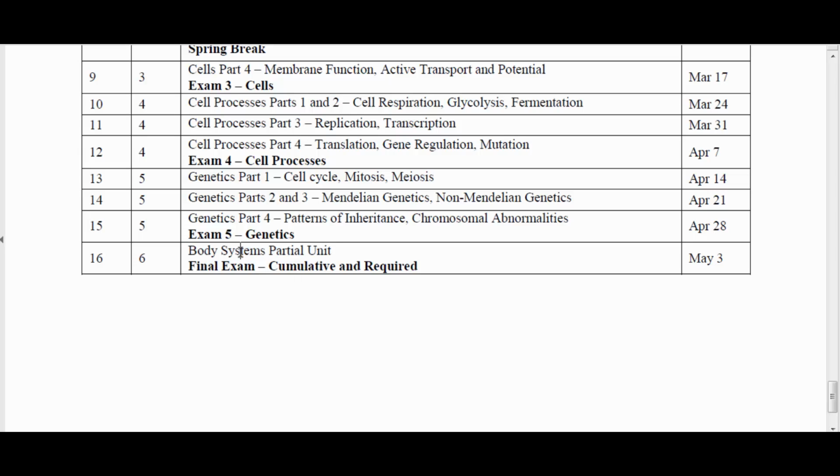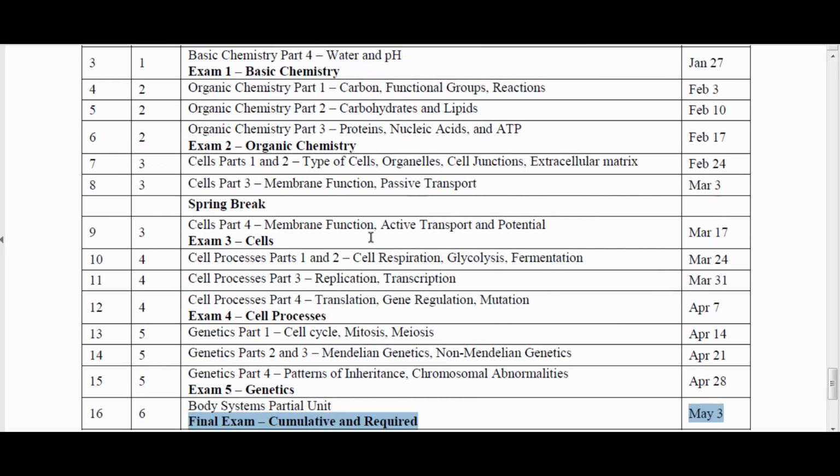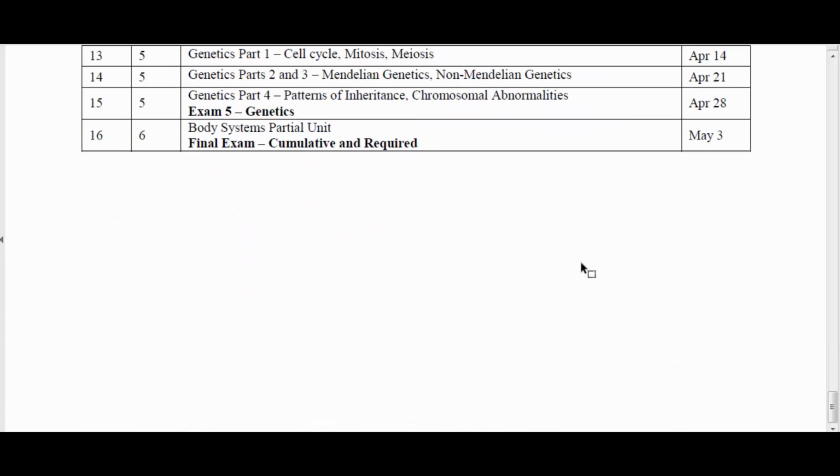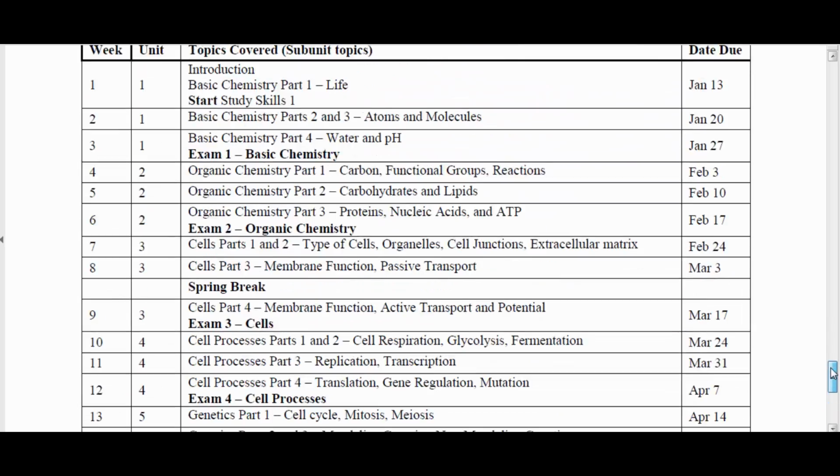So our body systems partial unit will be due on May 3rd, and that's the same time that the final exam is due. And again, the final exam is cumulative, so it covers the entire semester, and it's absolutely required. You cannot pass this class without taking the final exam.